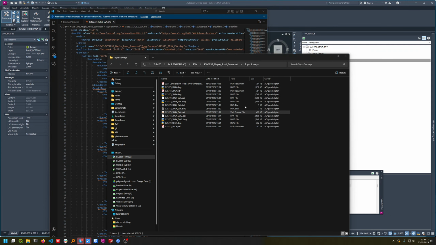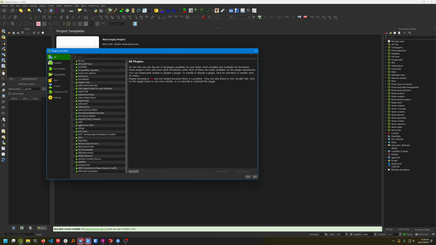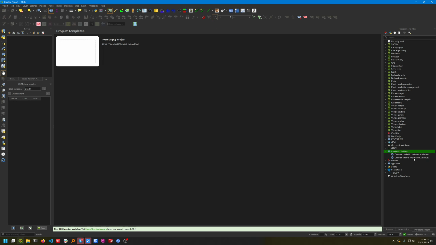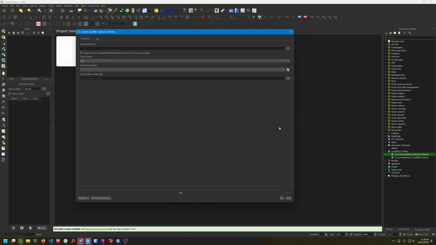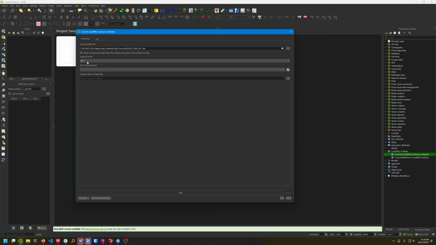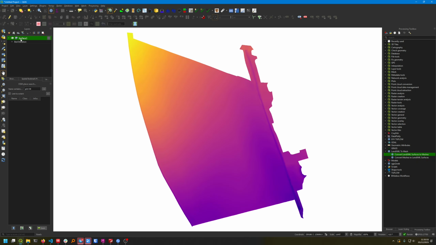Let's open it in QGIS. So you need a plugin. It's called XML something. LandXML to Mesh by Lutra Consulting. And then you go LandXML to Mesh. Convert acceptable surfaces to meshes. You specify the input file. It's 1292 Maple Road. Specify output for 2DM, mesh CRS 277, and here this is important. You don't specify a 2DM file, you just specify a folder, which is very annoying, like that. Click run, close, and now you have your 2DM file.